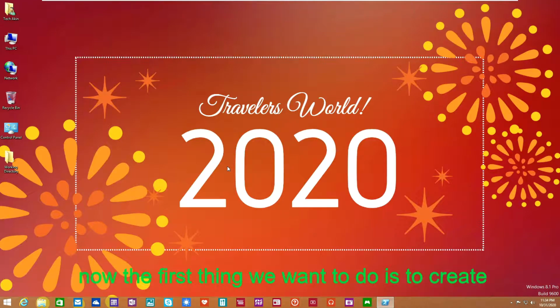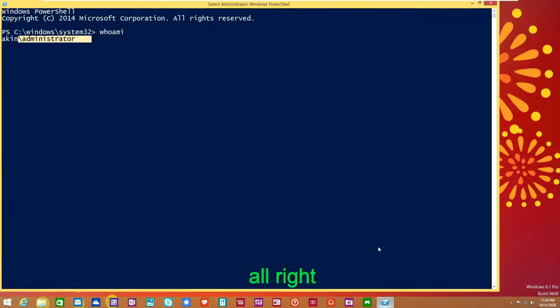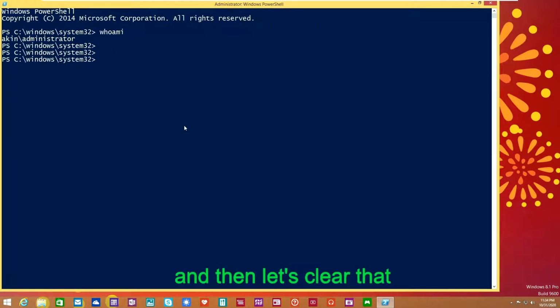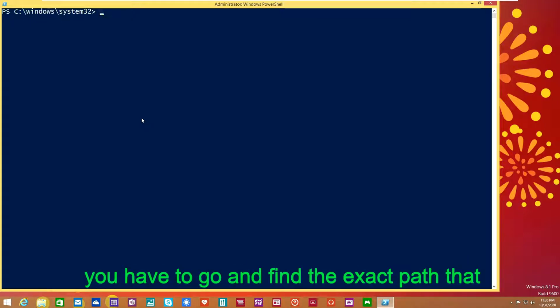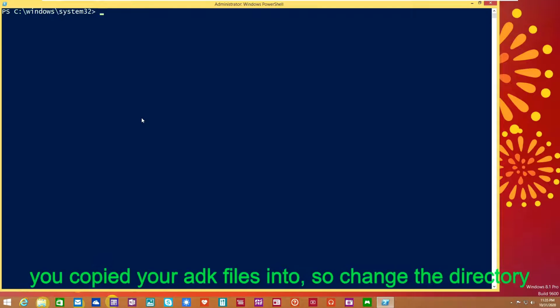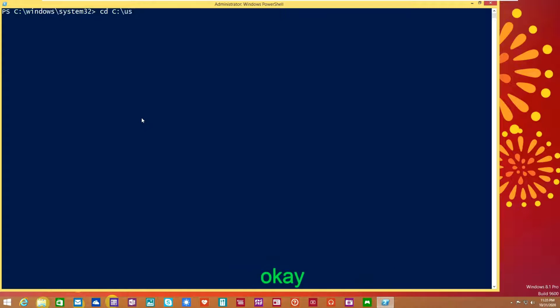Now the first thing we want to do is create a config file to manage our migration process. So we'll bring up PowerShell as an administrator, and you have to find the path where you copied your ADK files. So change the directory. For example, I'll change my directory to C. I'm very sure it's inside C, and the name is USMT.